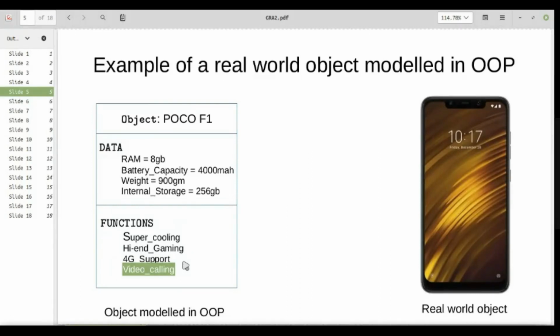I hope up till this part we are clear. If we are clear, just type in a yes in the chat box.